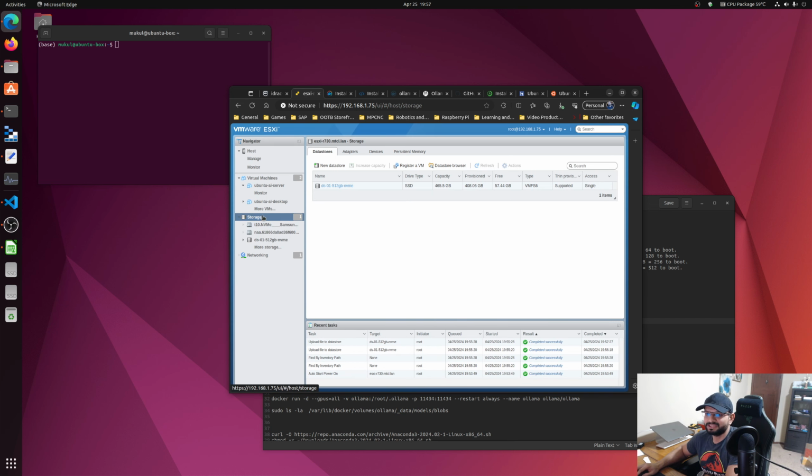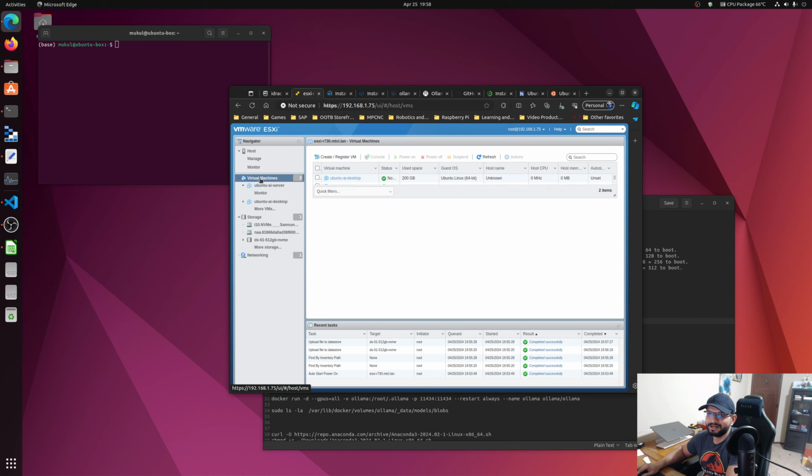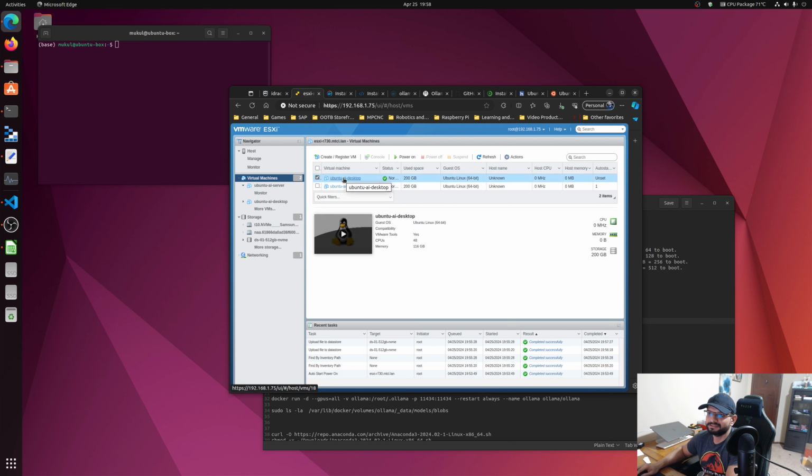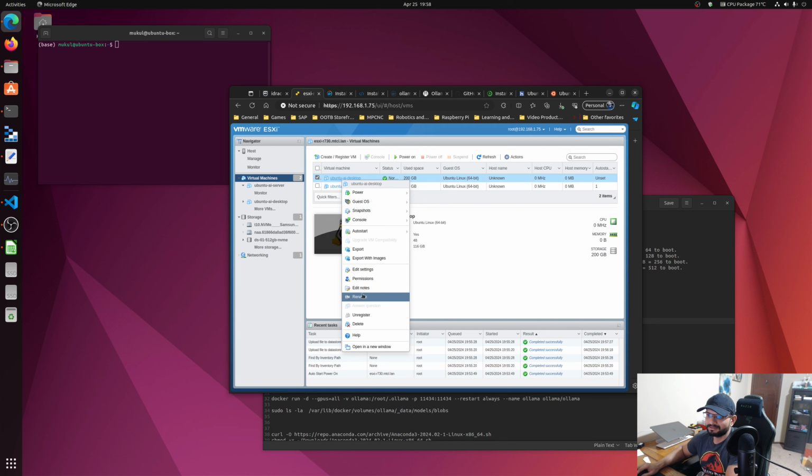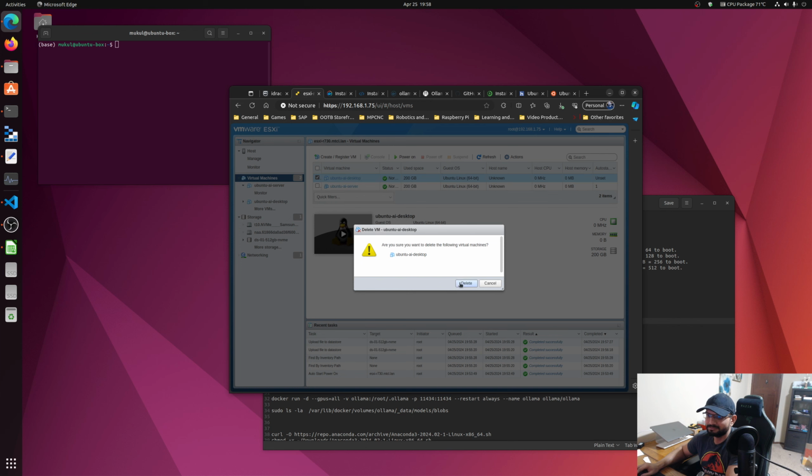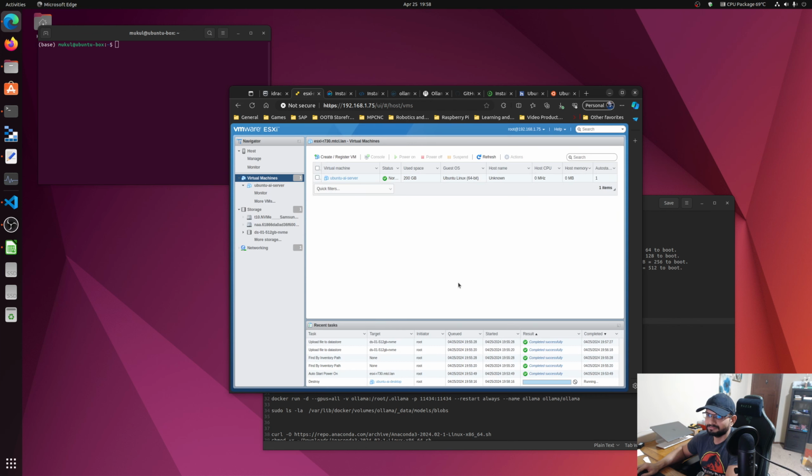And on this machine, this is a very small SSD that I have. So what I'll do is I'll just go ahead and delete this Ubuntu AI desktop. So I'll go ahead, delete, not just unregister, delete this particular machine, and that is gone now.